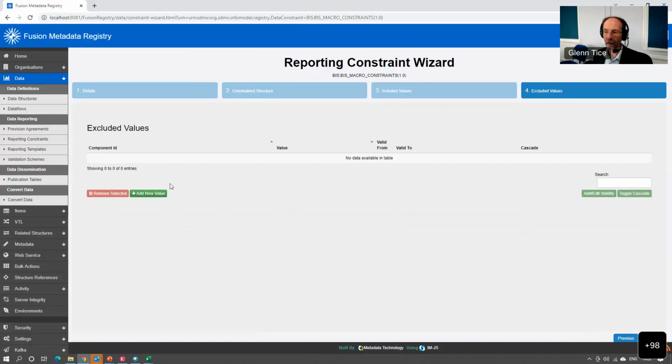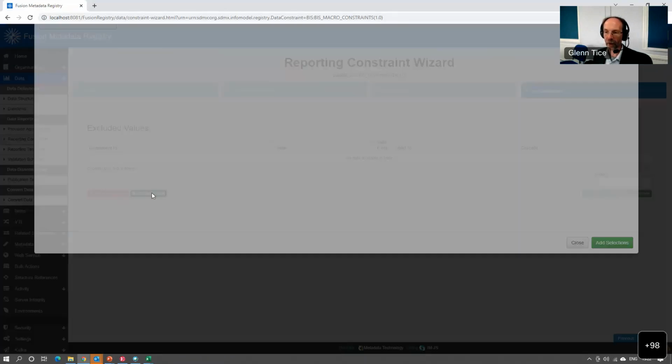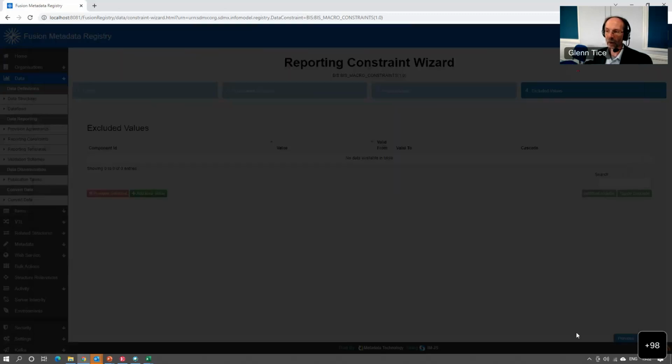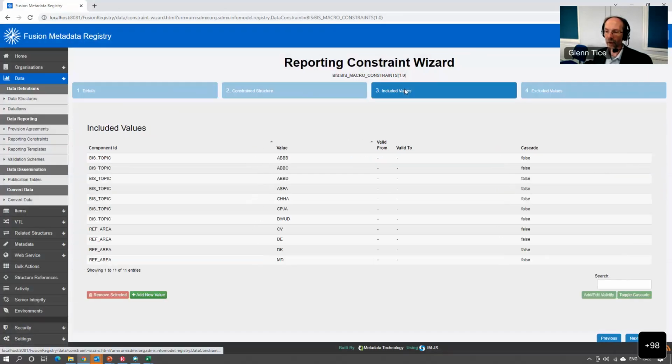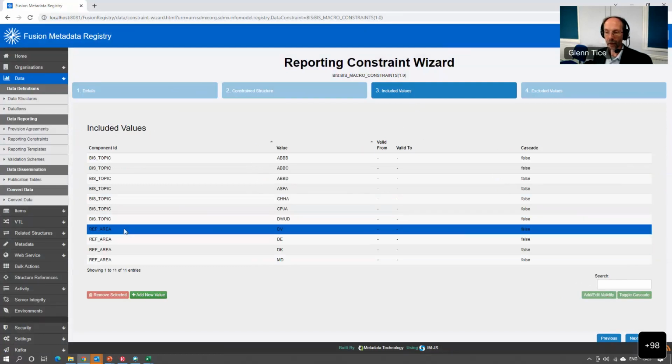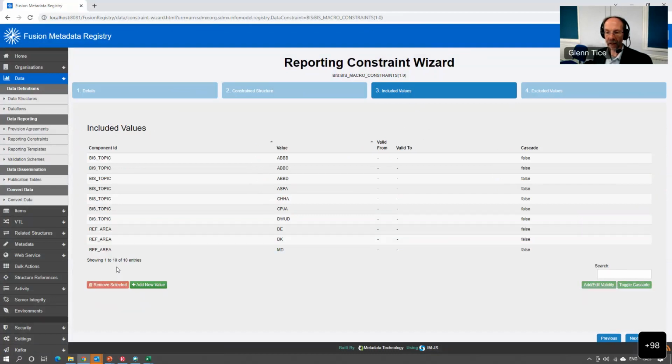So the alternative is I could have, rather than including some specific values, created some specific exclusions. Now it's not allowing me to do that in this particular case because it's unmeaningful. So if I were to remove some of these selected areas.